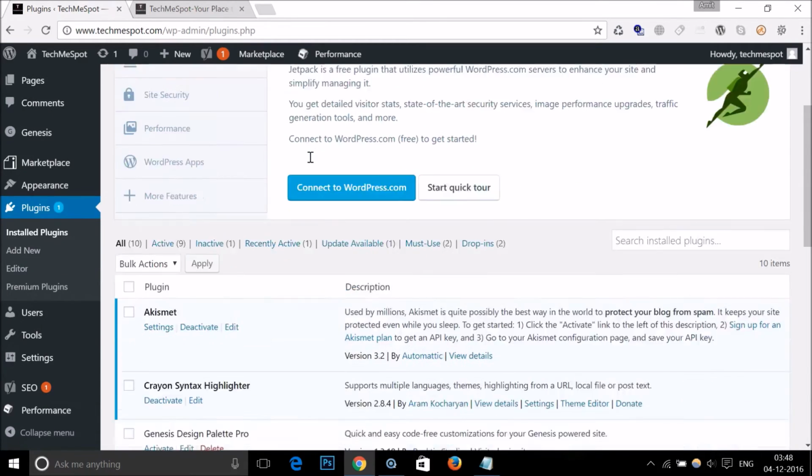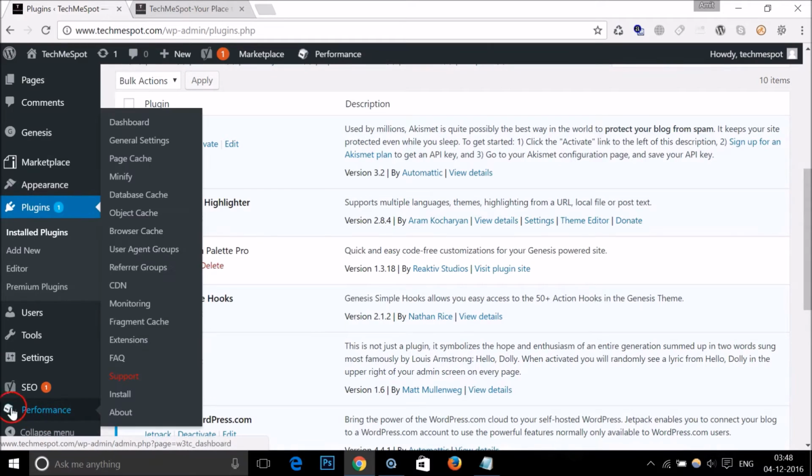Okay, and after that you just need to go to this performance tab. Okay, when you hover your mouse you will see this sub menu, and you just need to click on this dashboard.